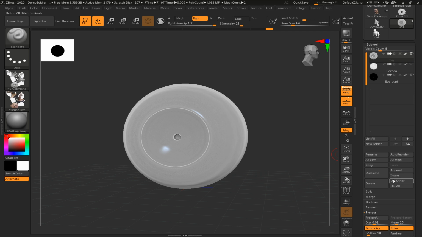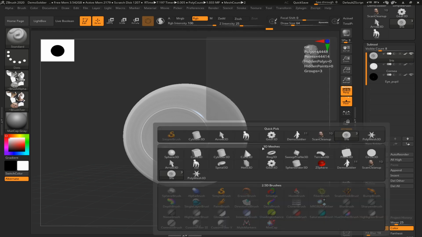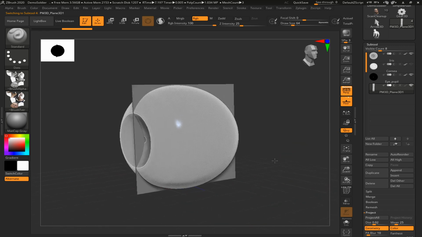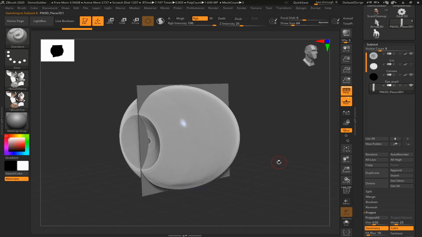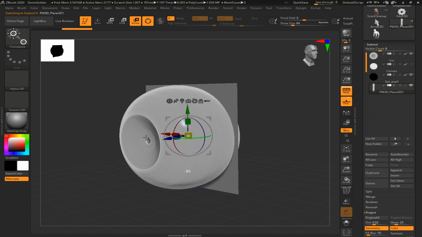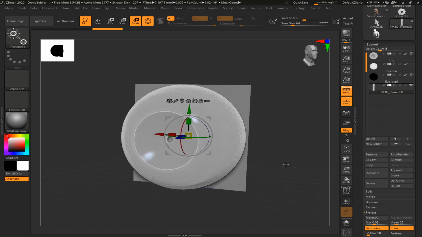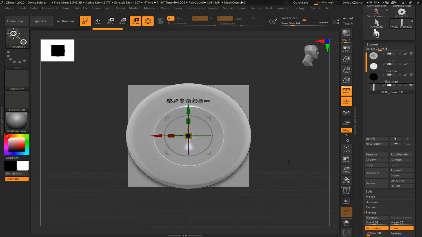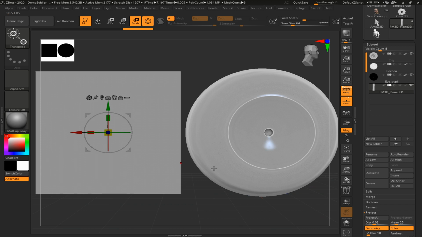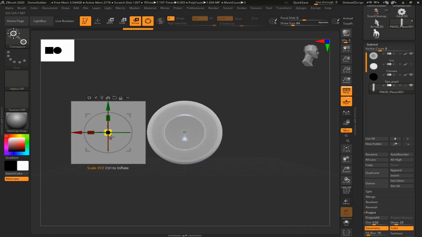So append a plane or insert a plane. This is going to come in as a new subtool. It's bisecting my eye, which I don't want. So I'll rotate this. Hold down Shift. Rotate it 90 degrees. Next, move it and or scale it so it's not just right in front of your eye. We're going to put our reference on this.